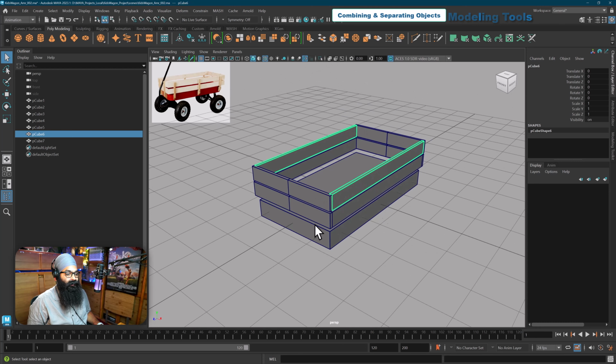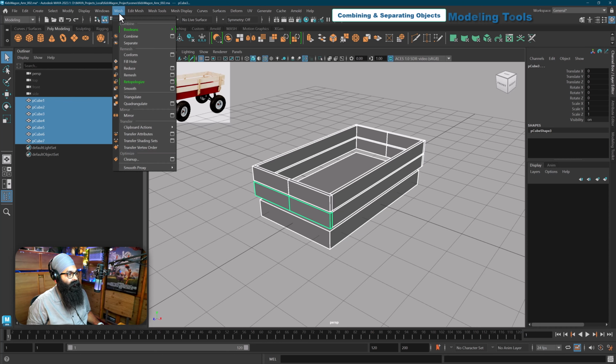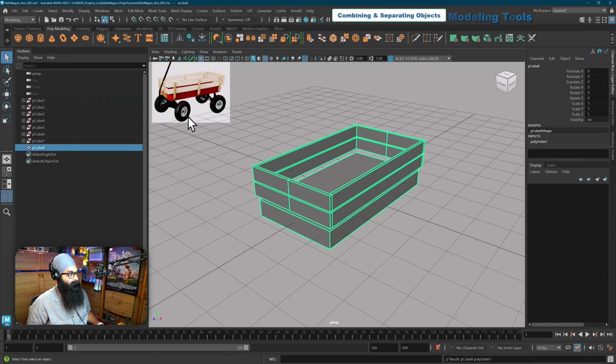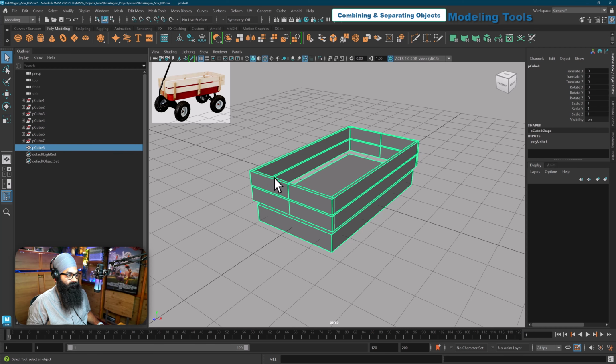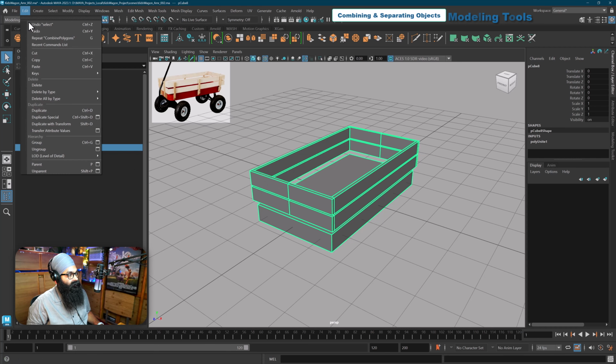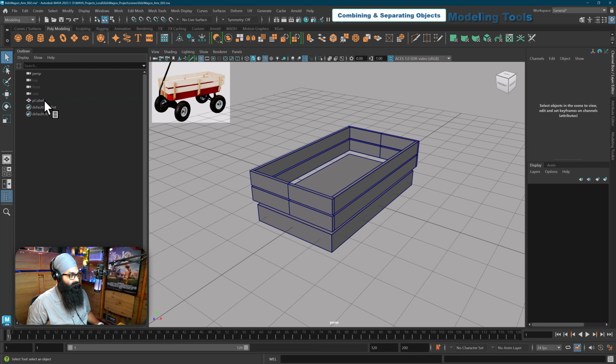Now if I wanted to make this entire thing a single object, I can select all of these and then go under the modeling tab, mesh, and combine. Just by combining, I got this single piece here, but along with this, a lot of other things showed up in the outliner. So I'm going to remove that by deleting history. I select it, edit, delete by type, history, and that's going to remove all those extra history nodes and leave us with a single object.